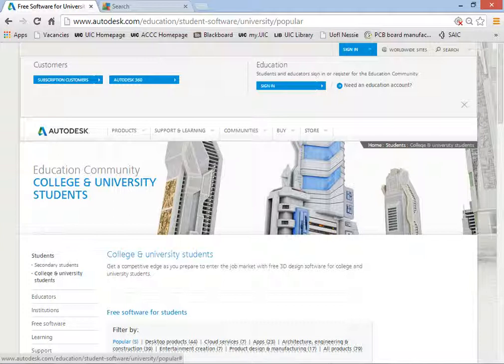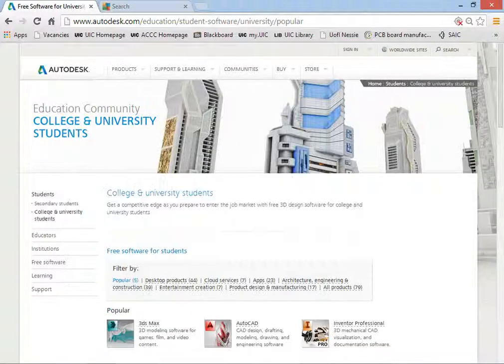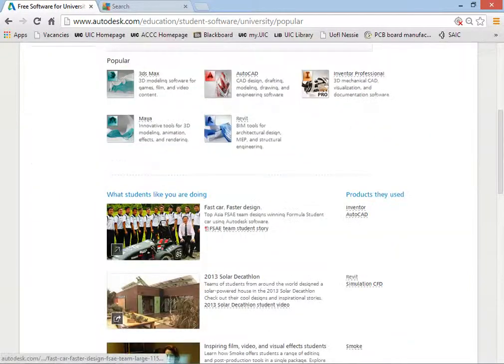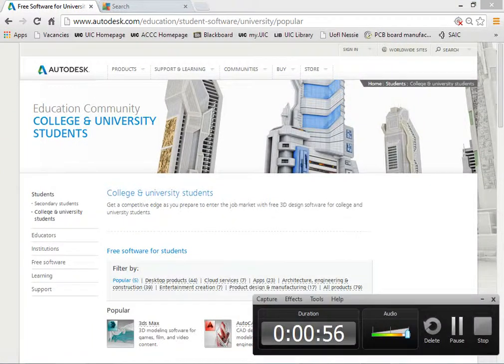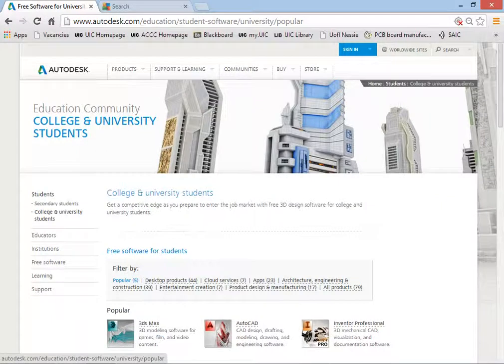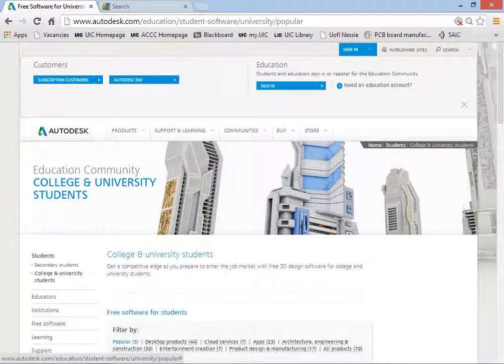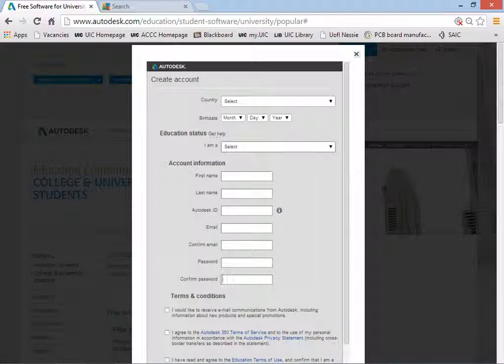Let's sign on. It used to always be right here on the right. What did they do with it? This way. Okay, so they've changed the site a little bit. If you go to sign in, need an education account, you click here, you give some personal information. Make sure you use your .edu. That's how they confirm you're a student. Otherwise everybody will be downloading this stuff.